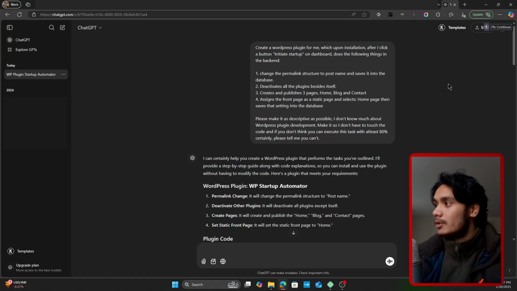First one being change the permalink structure to post name and save it into the database. Second being deactivate all the plugins besides itself, create and publish 3 pages: home, blog, and contact, assign the front page as a static page and select the home page, then save that setting into the database. Please make it as descriptive as possible.